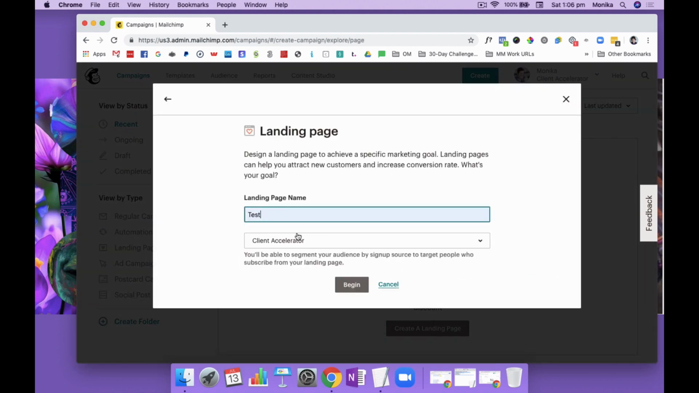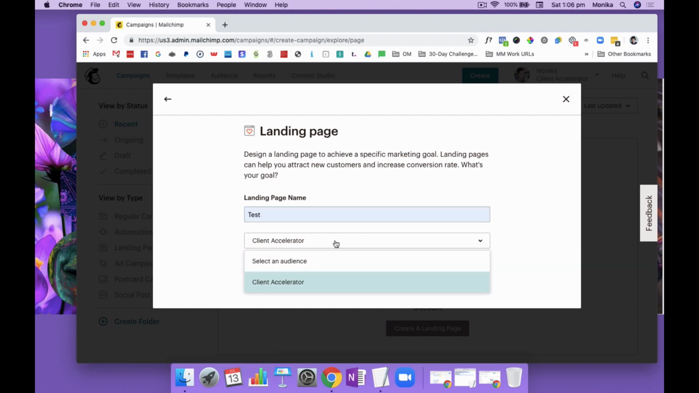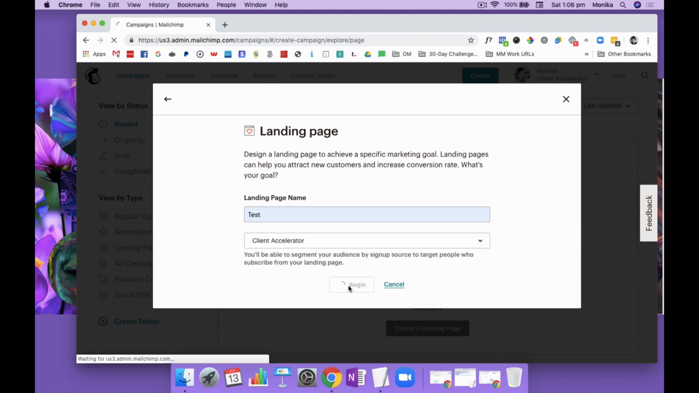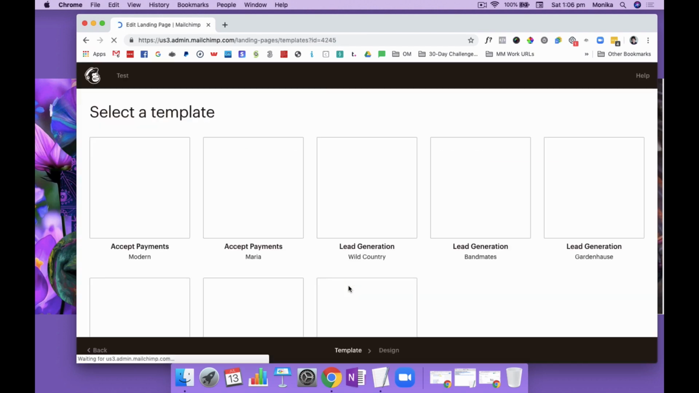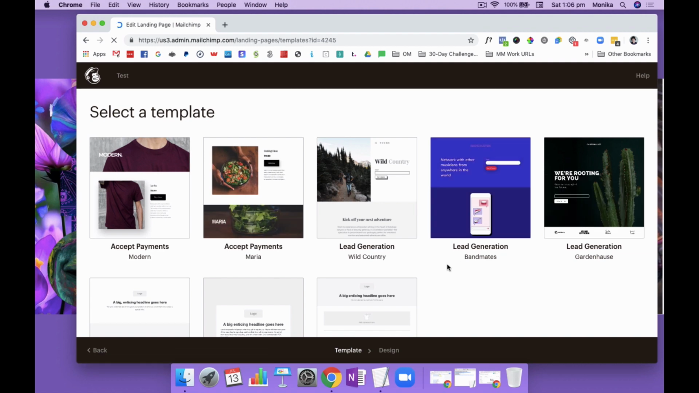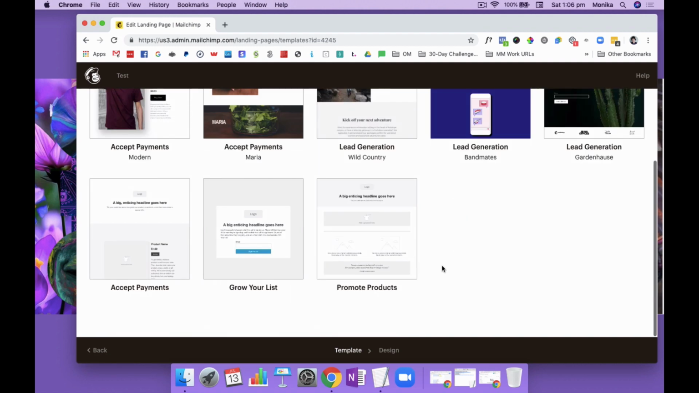Okay, I'm going to call it test. The list that it goes to is Client Accelerator, because that's how I signed up as my username. So I'm just going to leave that. And you get redirected to the template selection. Now, they don't give you a lot of templates, but considering it is free and you don't have to muck around and you can just pick a template, I think this is good enough.